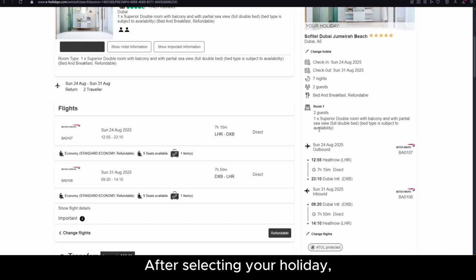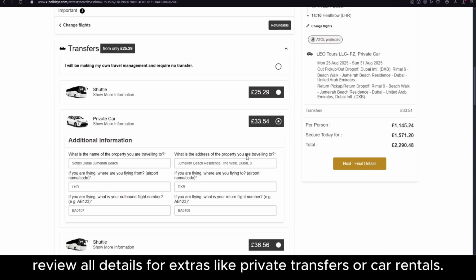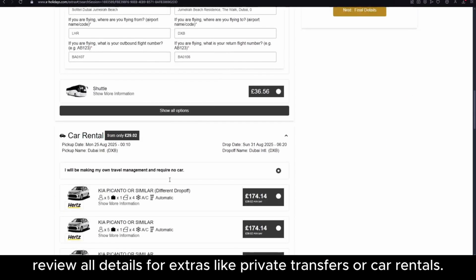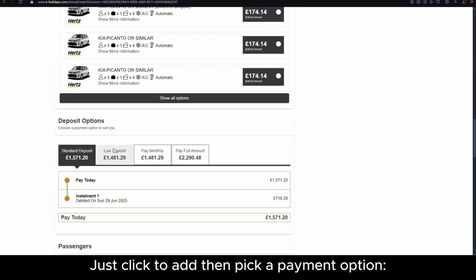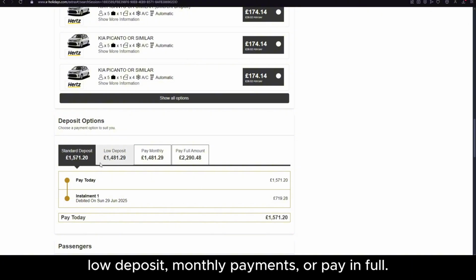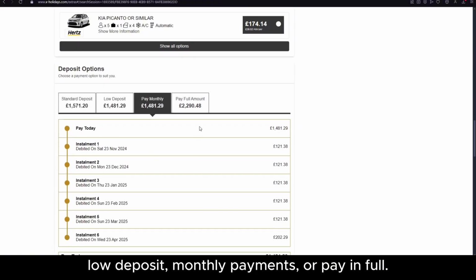After selecting your holiday, review all details. For extras like private transfers or car rentals, just click to add. Then, pick a payment option. No deposit, monthly payments, or pay in full.